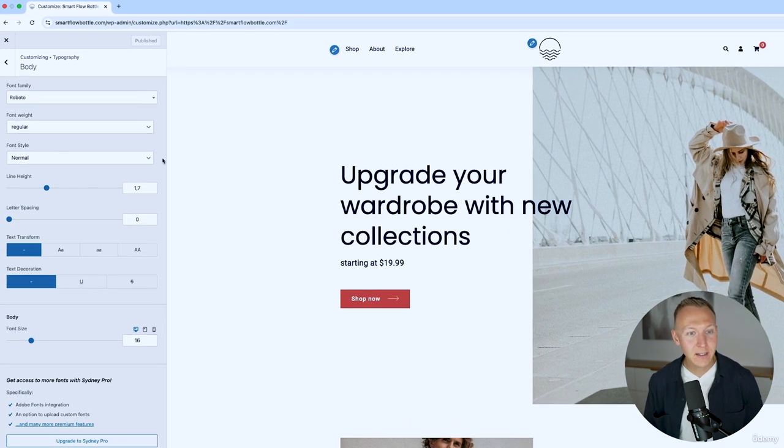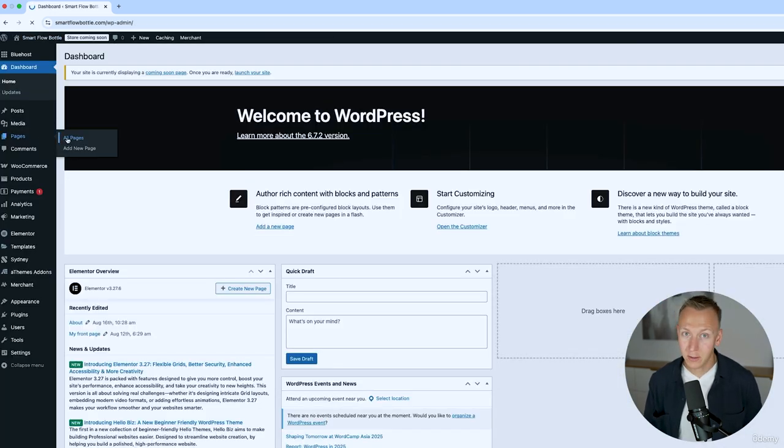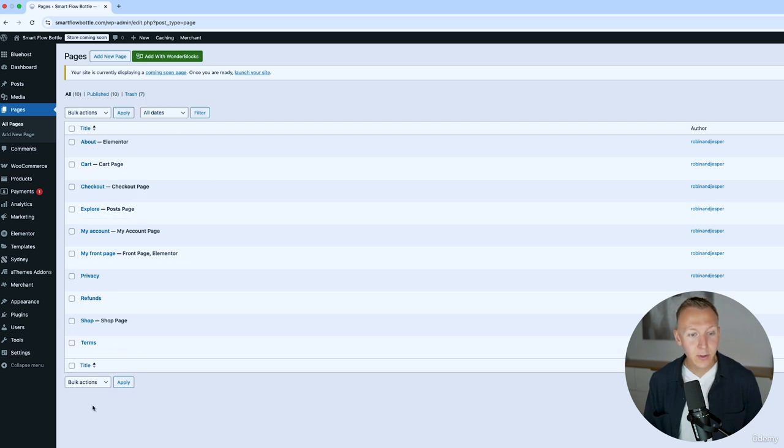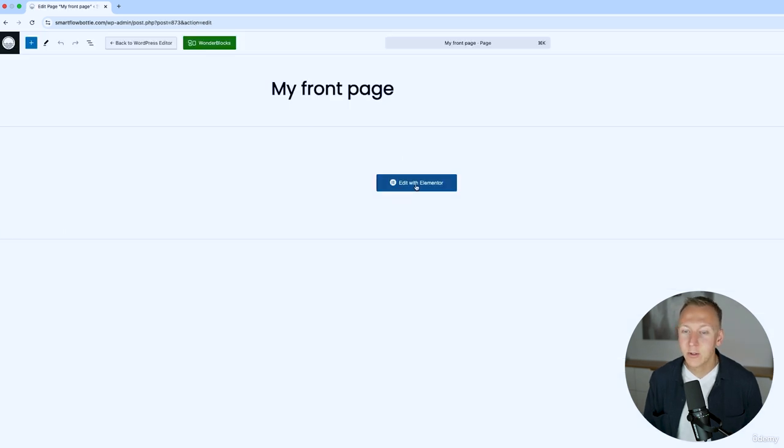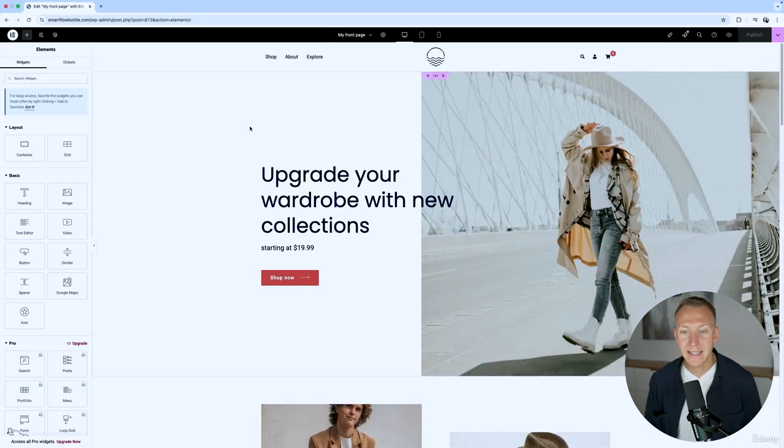If you are still in the customization settings, we're just going to click on exit, head back into the dashboard, go into pages, all pages, and this is where you access the pages. You knew that already, but this is going to be our home page. It's called My Front Page. We're going to click on Edit, and then we're going to go down and click on Edit with Elementor. I'm going to click down the structure down here so we just get a big, nice, clean display.